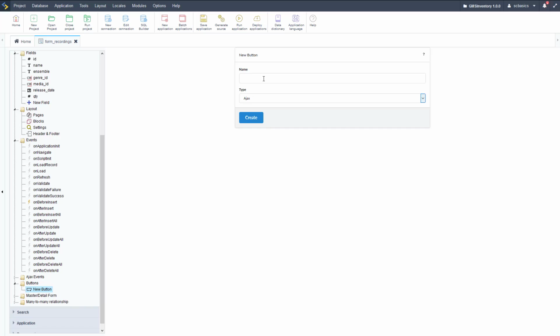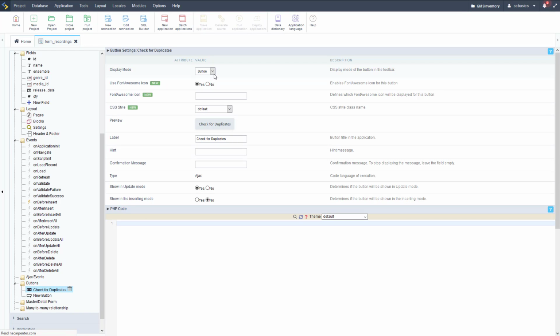So that's not going to reload the form, but it is going to go back to the server and run some logic. So we can query the database like before, the check for duplicates. So we're going to name it check for duplicates. That's what's going to appear on the button. Go ahead and click create on that.